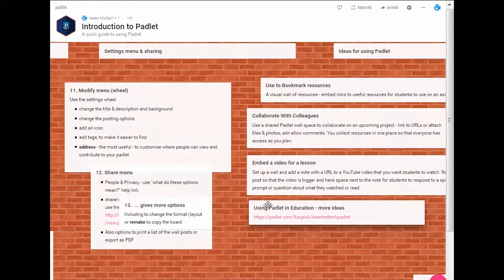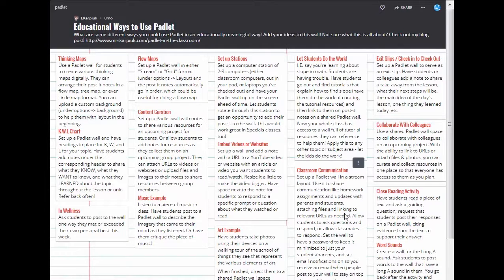You can find more ideas of uses in education on this Padlet here. And there's lots of different ideas there which could be useful.